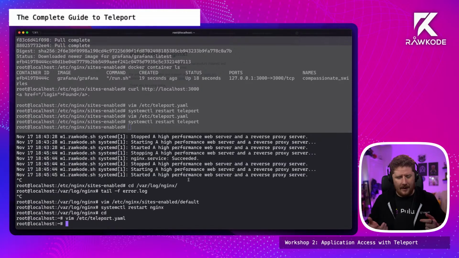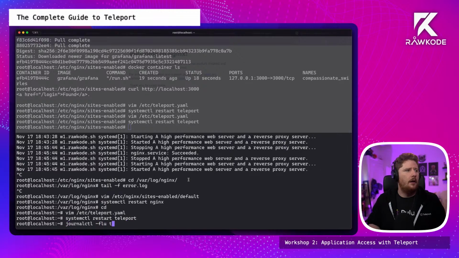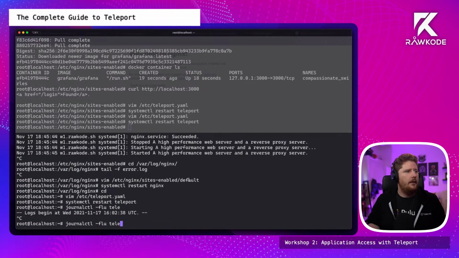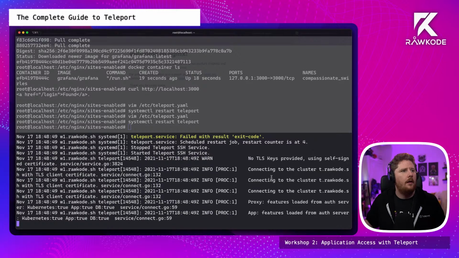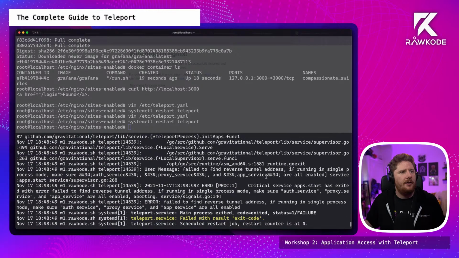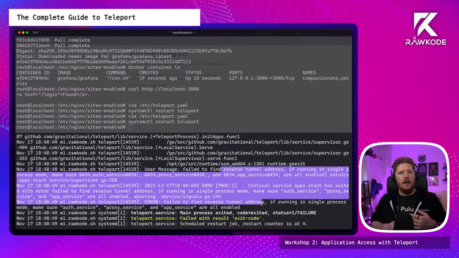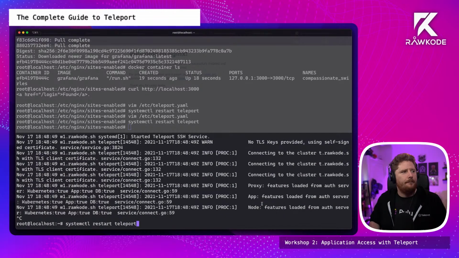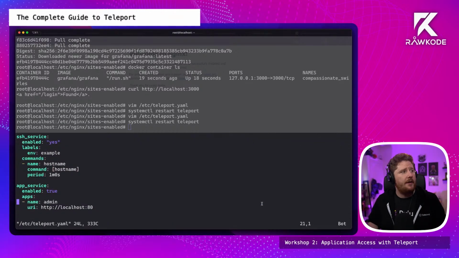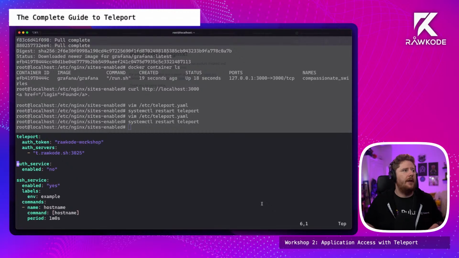Now, of course, I even attempted this the first time. However, there's a bit of a situation: if we do a systemctl restart teleport, it crashes and we get some errors. So it turns out that we can't expose applications in this way with this node configuration.